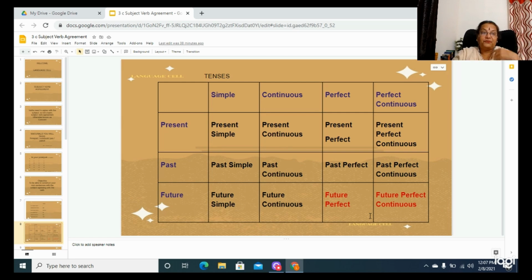And the future perfect and the future perfect continuous is very rarely used. But all said, it is there. So we will go through it also so that it doesn't look like we have missed out on it, right? So you know this. We are going to the next.